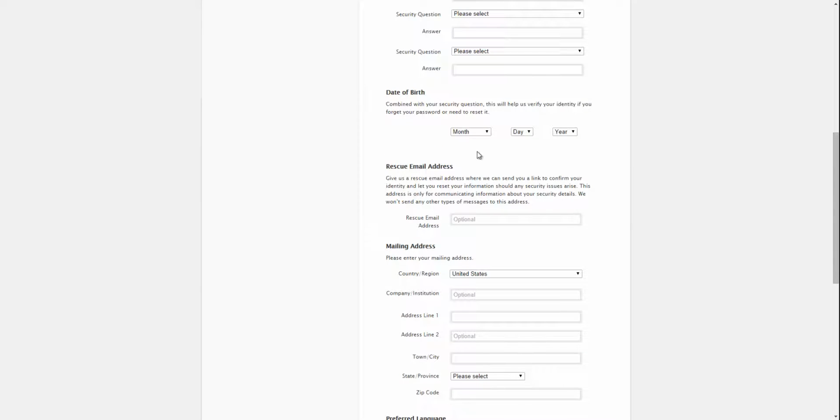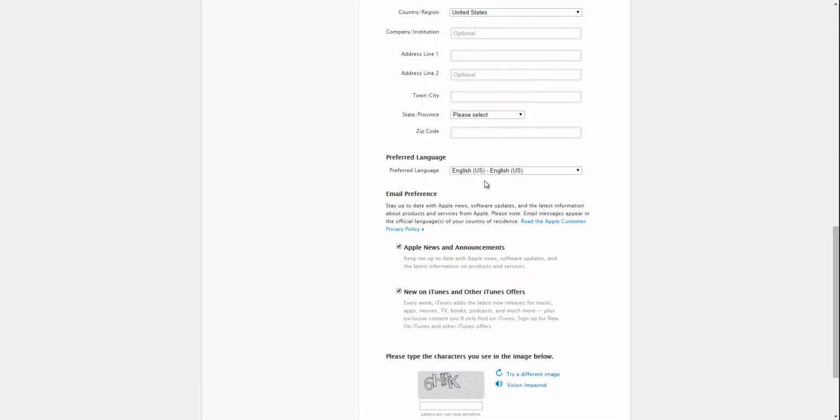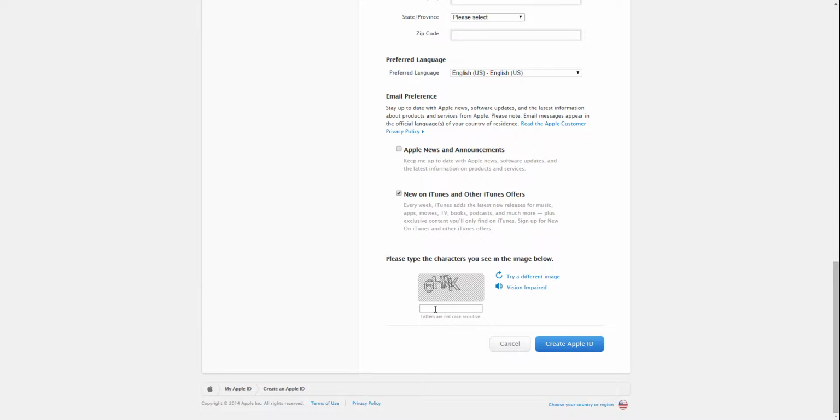You need to enter your date of birth, a second email address in case the first email address doesn't work anymore for some reason. You'll enter your mailing address, your preferred language, then you have an email preference, so you can uncheck Apple News and announcements if you don't want that. But if you do want offers from iTunes, go ahead and leave that checked. Lastly, you will fill in the CAPTCHA to make sure you're an actual human being opening this account. Once you're done, you click Create Apple ID.